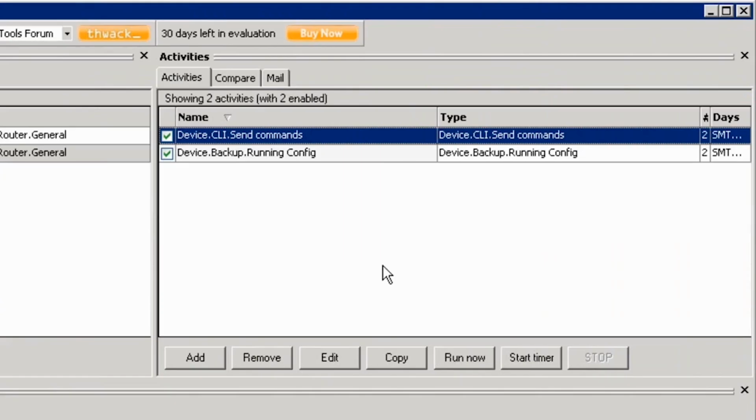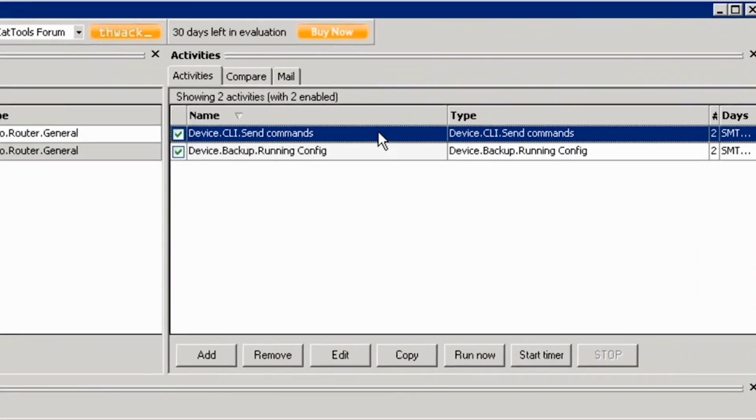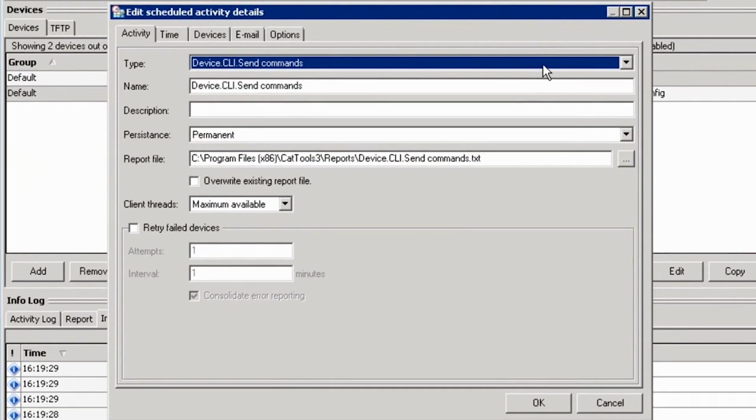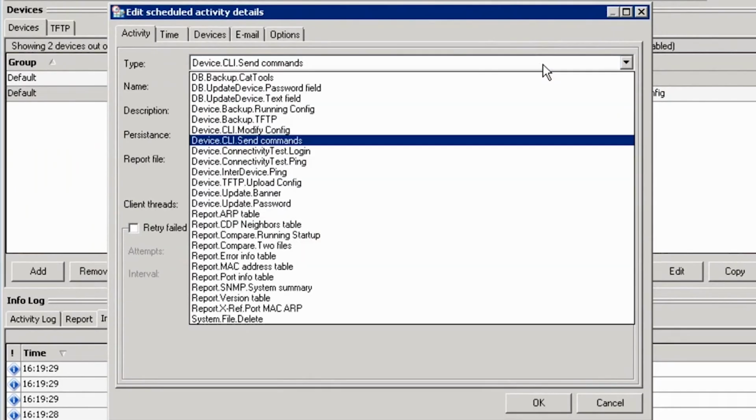Another excellent feature includes using activities to issue commands via Telnet or SSH to many devices at once. You can also change the configuration of devices at scheduled times. A great example is to get the version of iOS you're running across multiple devices. Here we have a job that sends CLI commands. This is a default type that ships with the product.